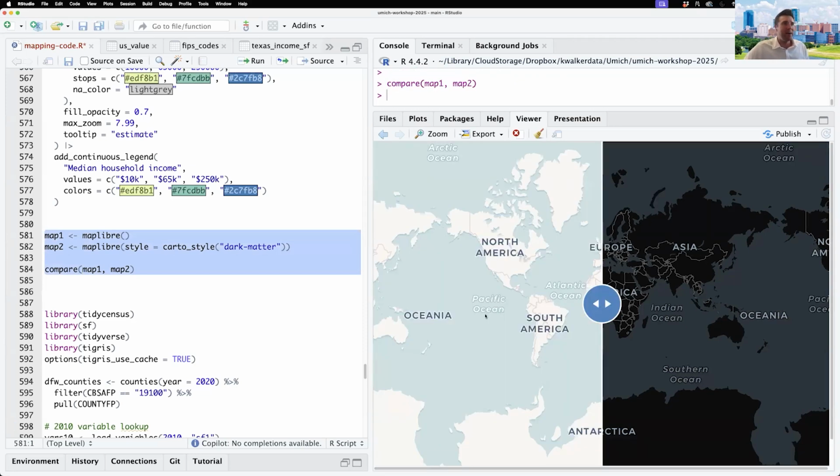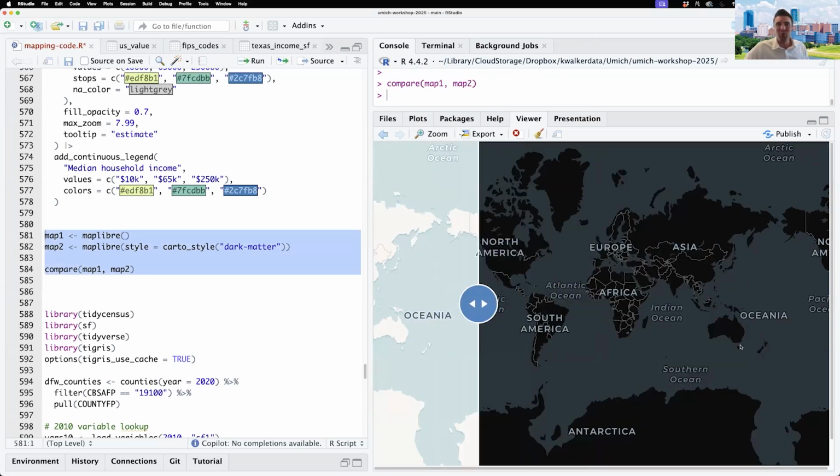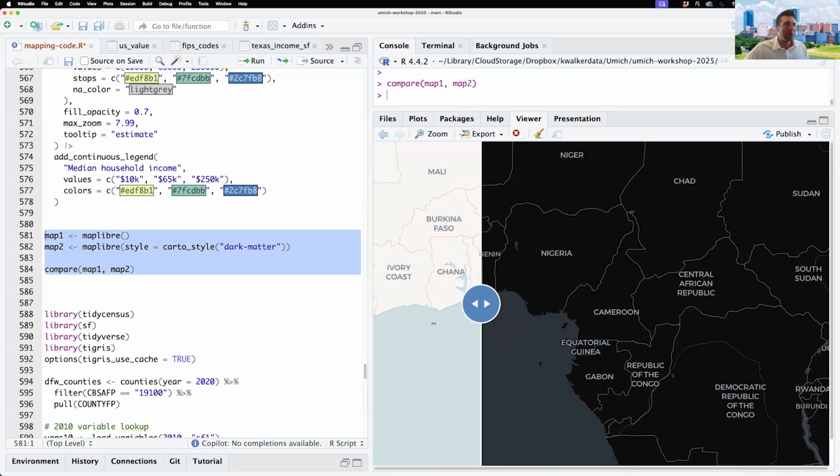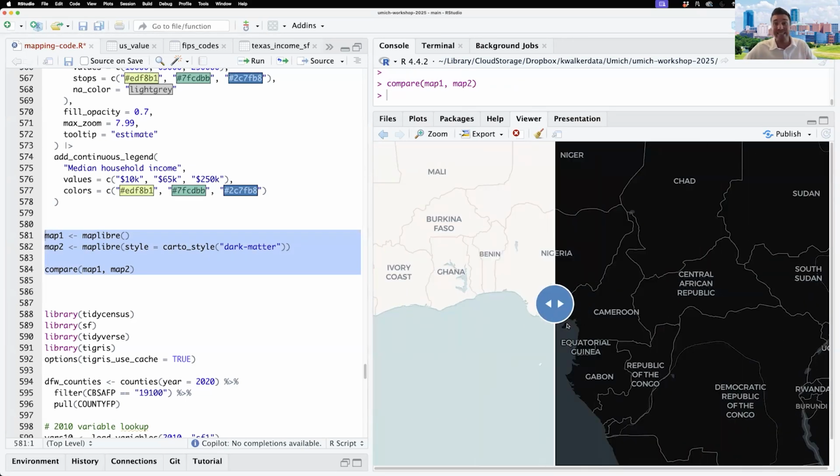Once I run that, I now have a slider that allows me to swipe between the two different maps if I want to compare what one map looks like versus another. And you can add your data to this as well, which I'll show you.